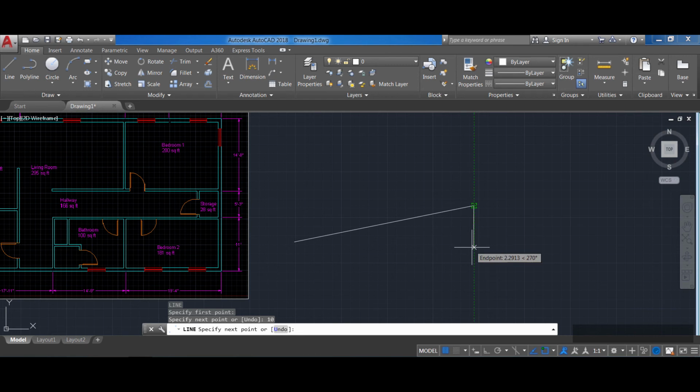If I want to go south, for example, and type 5, enter, that is half the size of the previous line, and so on. So this is the way you do it. But notice something, and by the way, that's called the direct distance entry method, instead of the rubber band method, which is just point and click.